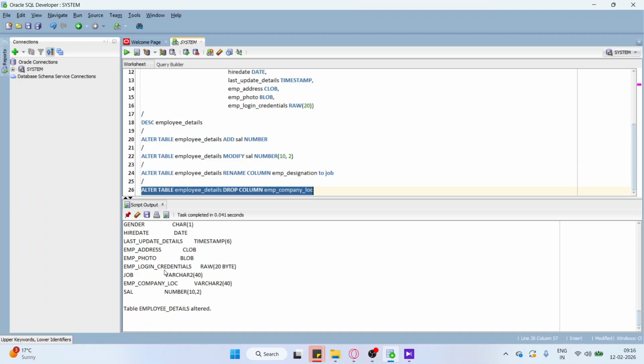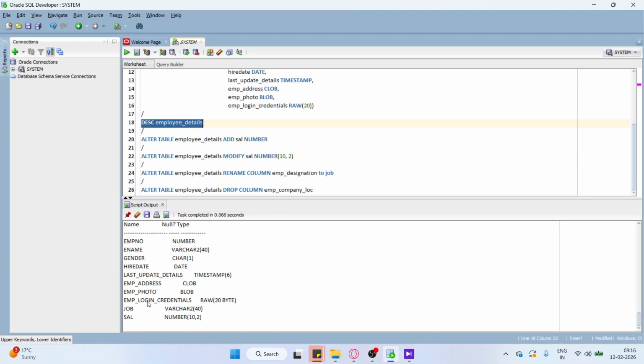Okay, table got altered. So now if you run this command, you will not be able to see EMP company name because we have just dropped it from the table. So as you can see, it's not there. So this is how you can drop a column in a table.